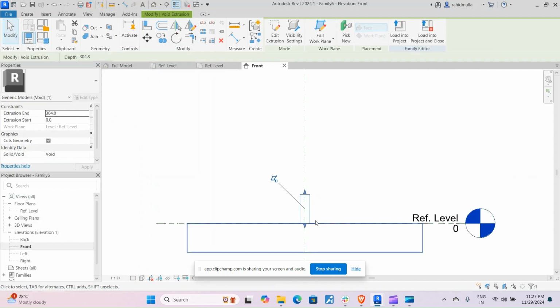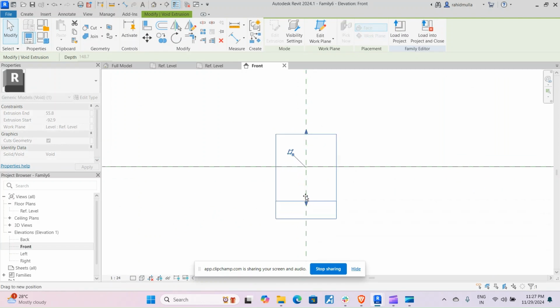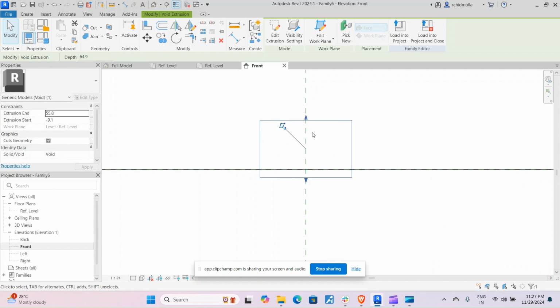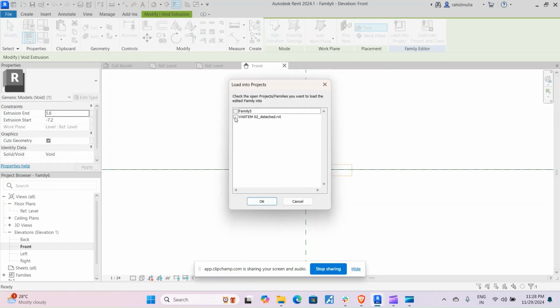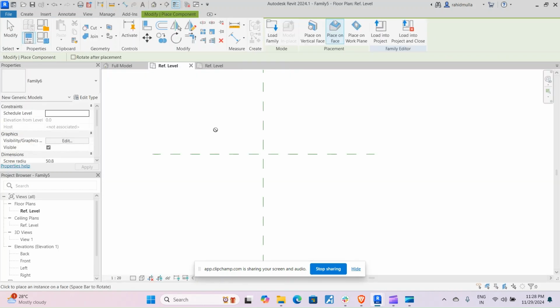We'll go to front view and we'll reduce the extrusion length. This much extrusion isn't required, this much will be sufficient. Okay, and then I will load this into family 5, and I will close this.